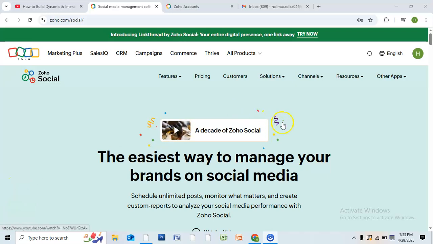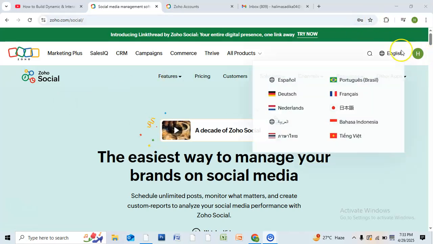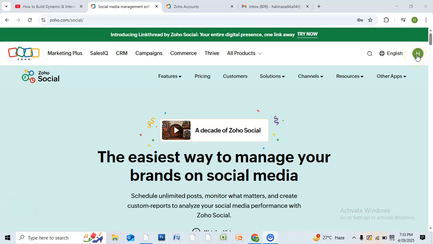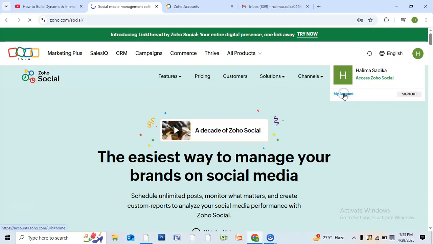So let's get started. First, go to zoho.com and log in with your credentials. After logging in, from this home page, you will see your profile icon on the right side. Just click on it, then select My Account from here.